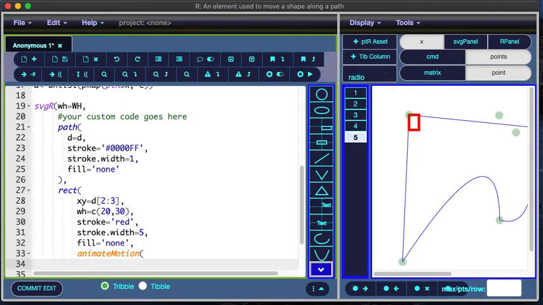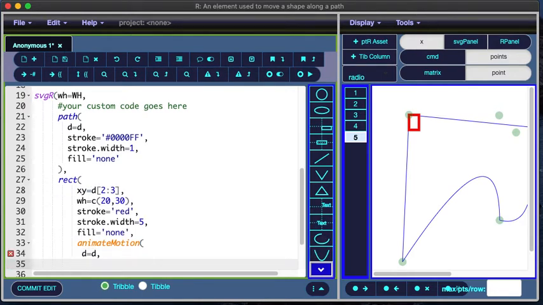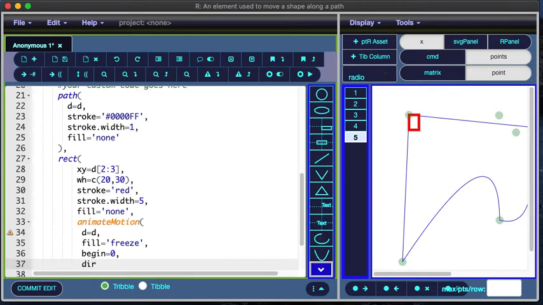Okay. Let's try this again. Animate motion. Okay, D equals D. Fill equals freeze, comma, begin equals 0, comma, and duration equals, let's say, 10 seconds. Okay, what is this? D is not an attribute of animate motion.